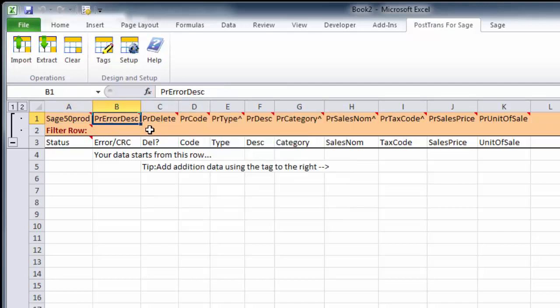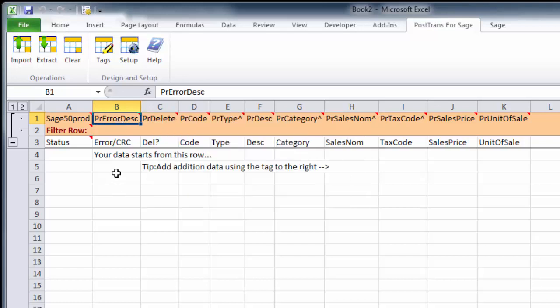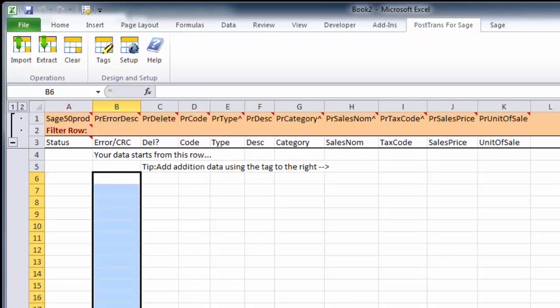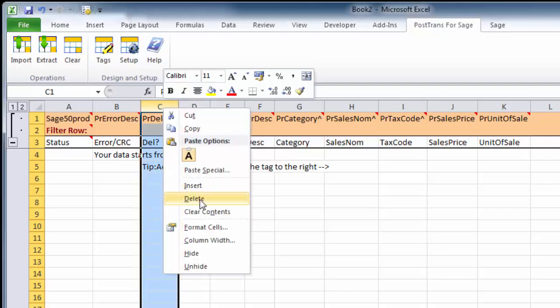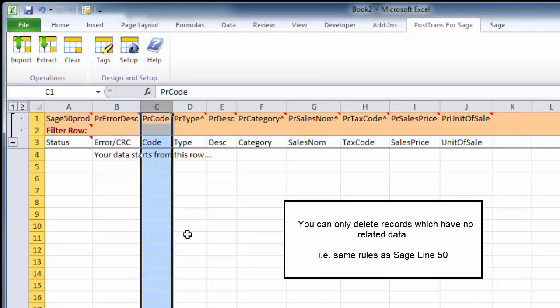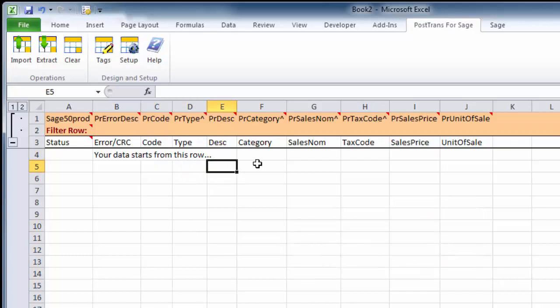The first few tags are required. The next tag allows it to list any errors that may occur as it's importing the records. Maybe there might be validation errors, etc. Also, we can tag rows of data to be deleted by simply entering X's in the delete column, and of course if we didn't want our end users to do that, we could just take that out. And obviously we need a stock code, type and description, etc. Anyway, let's pull some data out of SageLine 50.